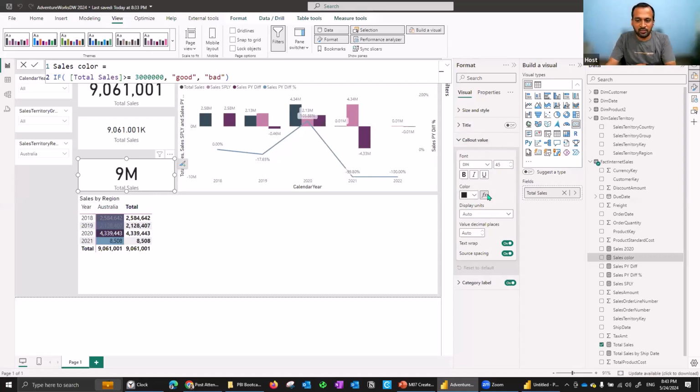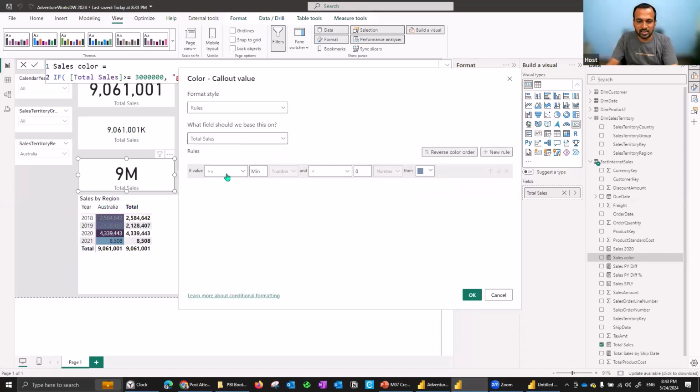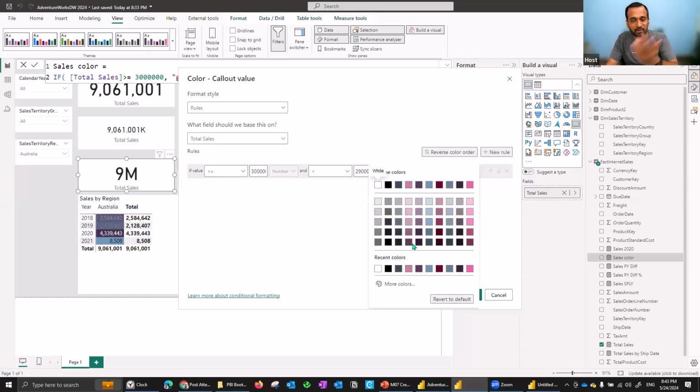So click on the FX icon here. Either we can use this rules option: the total sales, if this is greater than or equal to 3 million and less than or equal to, it has to be 29 million, then I just want this to be a positive color. I don't have a positive color here, so I need to pick any one color from here. Let's assume this color.